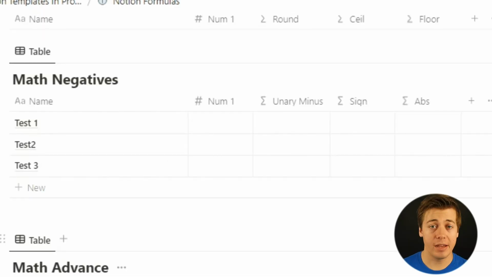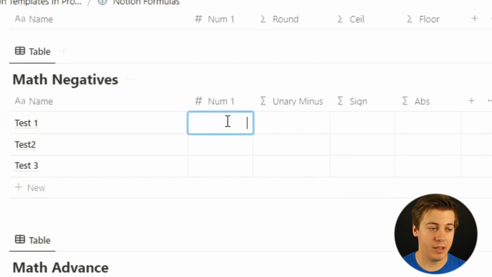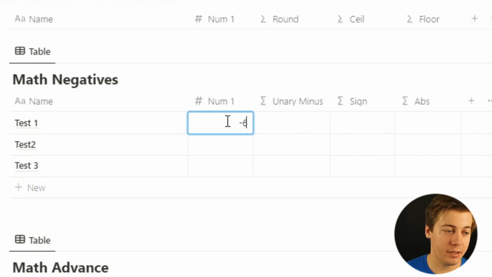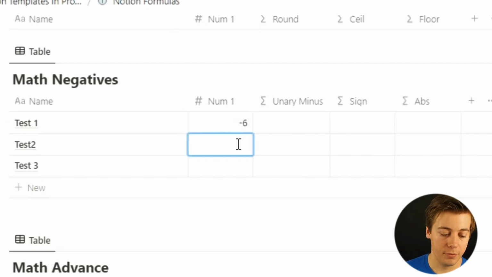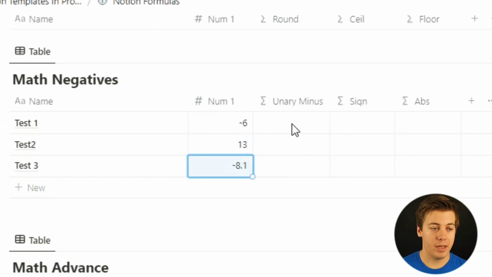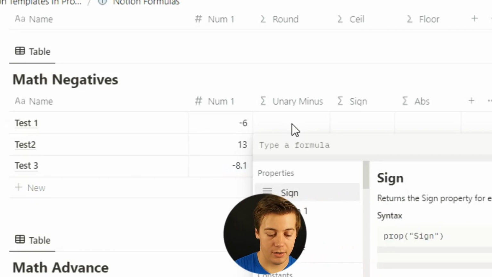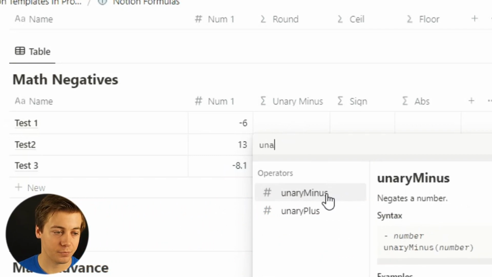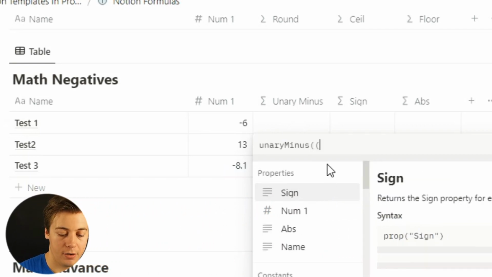Now the section on negative numbers. We're going to put in a few different examples, both positive and negative. So we're going to put over here negative 6. We'll put over here 13. And then we'll put over here negative 8.1. First we have unary minus. So we're going to put over there unary minus, and then we're going to put over here prop number 1.